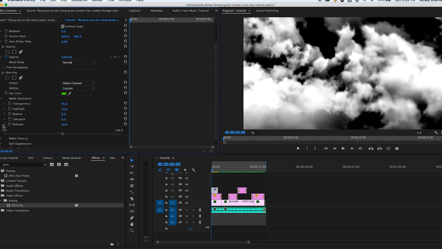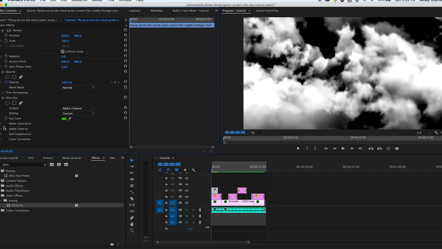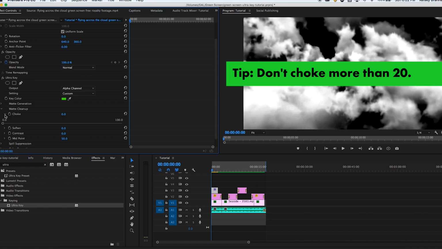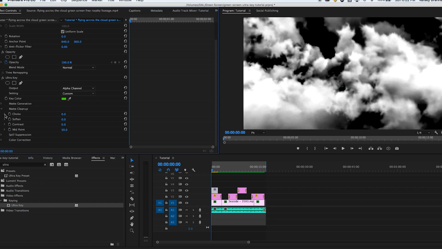And then on to the matte cleanup. This is where you can make any final touch-ups to the edges of the white portion of the image. I don't need to do much in this scene, but if I were to increase the choke to 70, you'll see that it literally chokes and cuts off part of the edges to make that part smaller, so the cloud smaller. And typically you don't want to choke more than 20, as that actually starts removing parts of the subject from the foreground. So for example, if you had a person, it would actually start taking away from their head and their face, and you don't want that.